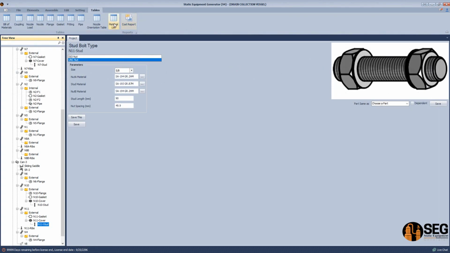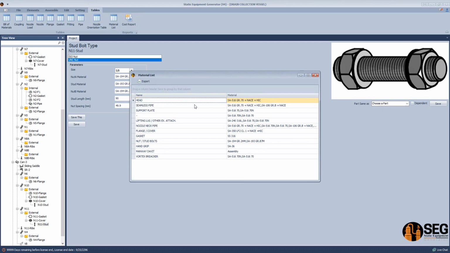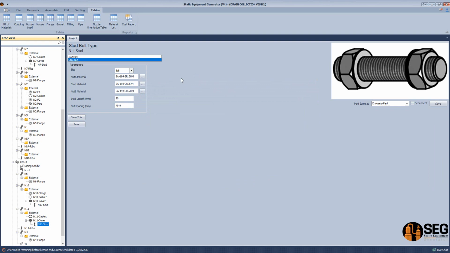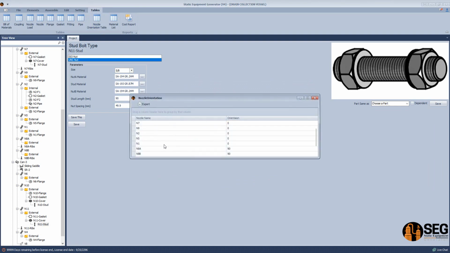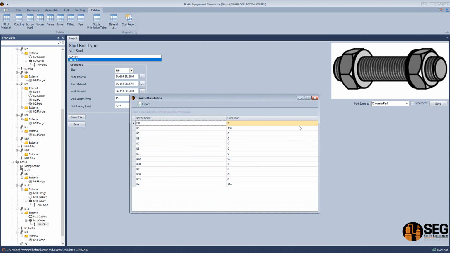Okay, here's another table for the material list. Here you will get a list for the head material, so that's the material of the head. And the seamless pipe, that's the material of the seamless pipe and shell, support plates, and lifting lugs material, nozzle neck material, and flange cover, gasket material, nut material, and hand grip material. So the list of different materials you can get from here. Another table for nozzle orientation. So here that's the table of nozzle orientation.